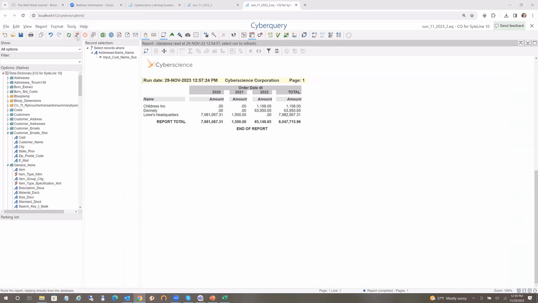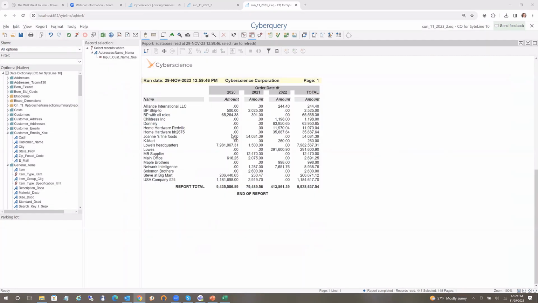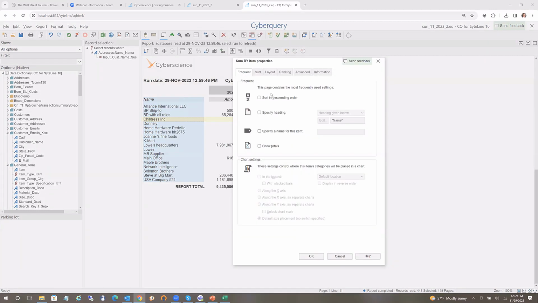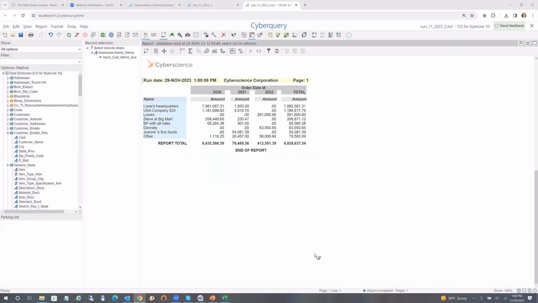Let's run it again here, because I want to show you how I can, for all these customers, I'll say, you know what, I don't want to see all customers. I'm going to right mouse click, go to my item properties and say, I want to rank these customers. I only want to see my top, I'm going to say 7 customers. And we'll say, okay. So now we're just looking at our top 7 customers. And I can drill down. I can do whatever I want to do.